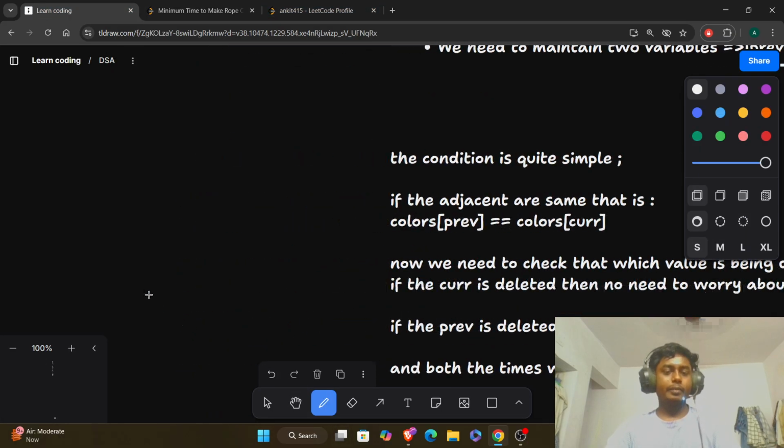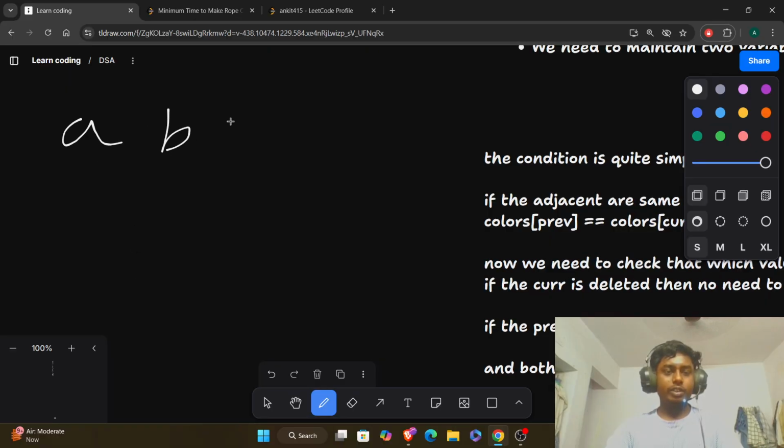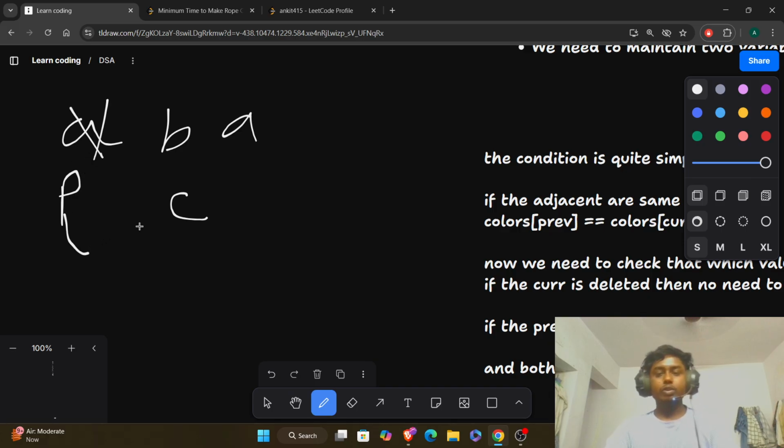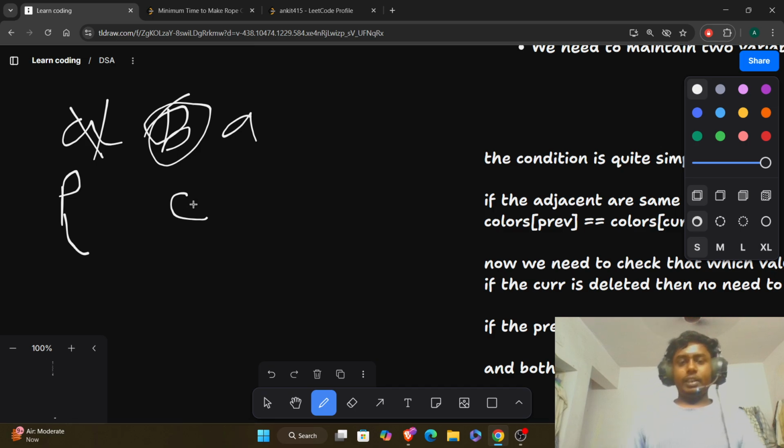Suppose here you have the string, and the previous is here, and C is here. If you are deleting this one, you need to shift the previous somewhere, and that logic is here. If the current value is being deleted, you need to maintain the current and the previous accordingly. As you need to return the minimum time, we will delete the balloon which requires less time. So every time we will check which has the lesser time.